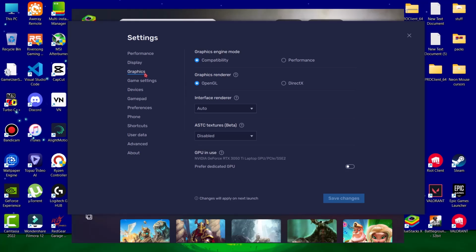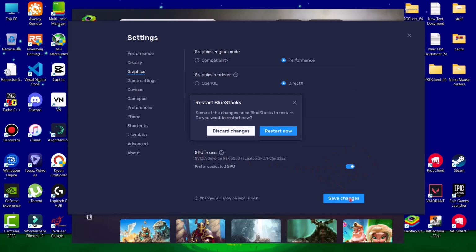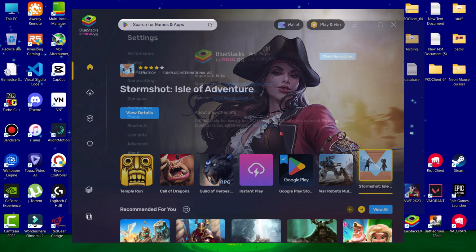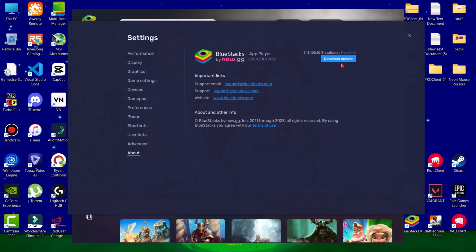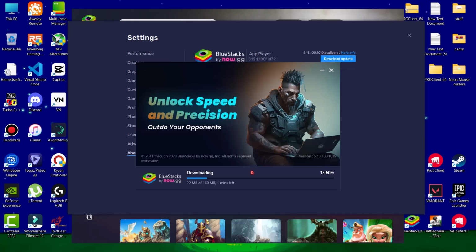Now come to graphics. In graphics engine mode select performance. In graphics renderer, select DirectX. In interface renderer, select DirectX. And here select hardware decoding. This will improve the gaming experience. And also if you have a GPU, simply turn this on. Now save changes and restart your emulator. Now again open settings, go to about and update your emulator to its latest version.